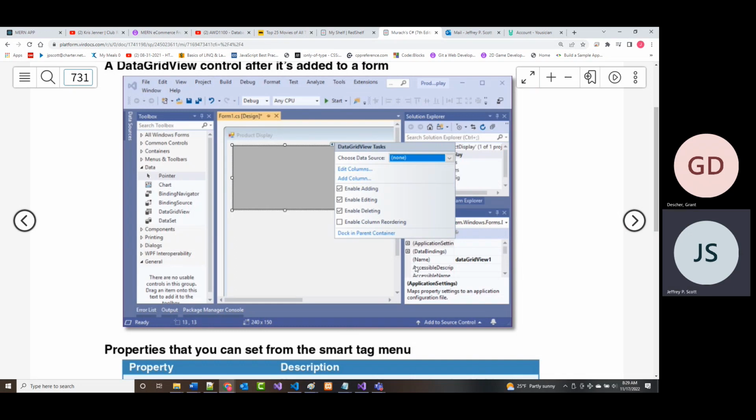Now, you'll notice that there is no data source chosen. And you also notice it says edit columns and add columns. And then it's got these enable things that are in here. So let's just discuss each one of them. Again, typically you'd want to go in and set the data source first so it knows what you're working with. You can go in here and do some aesthetic stuff in here.